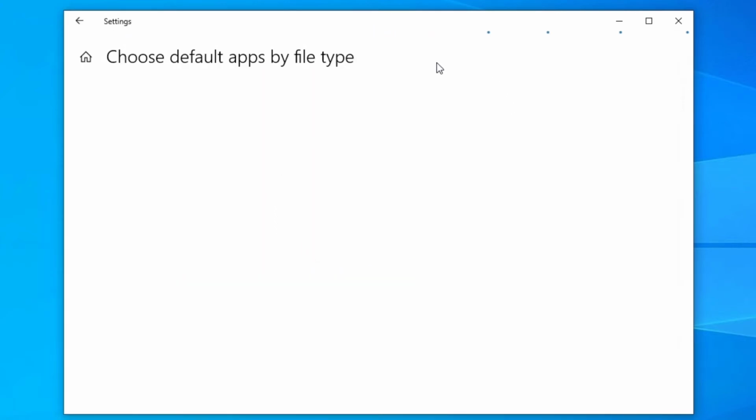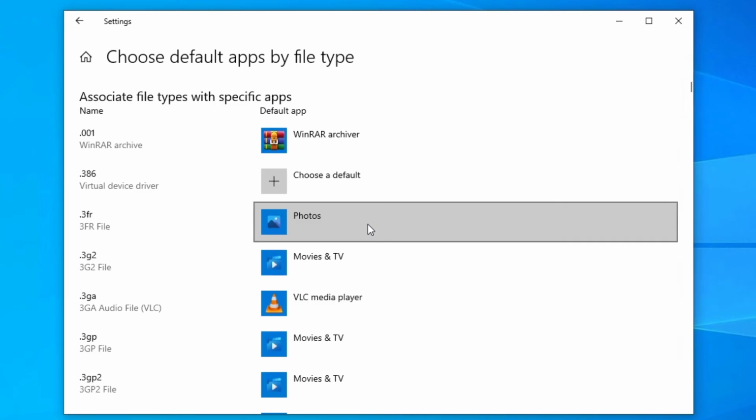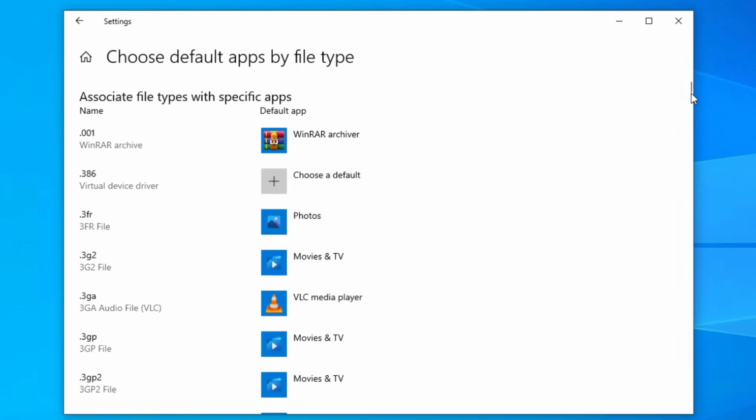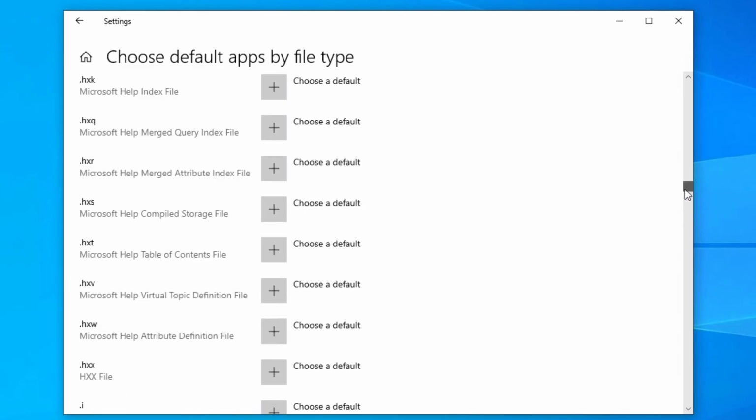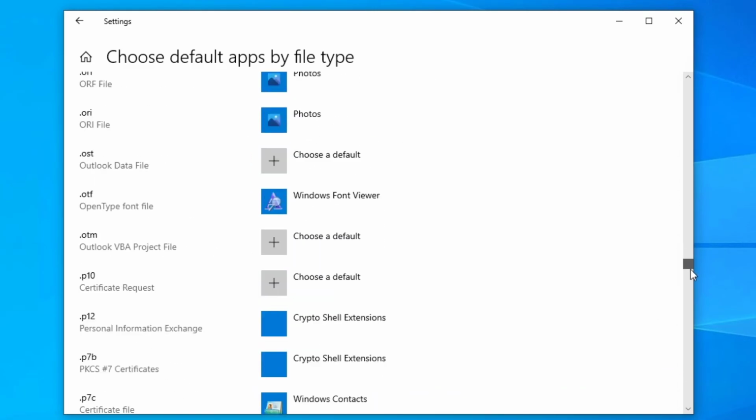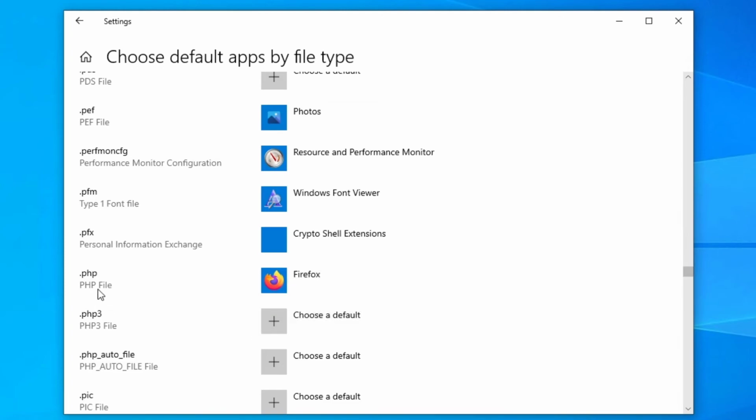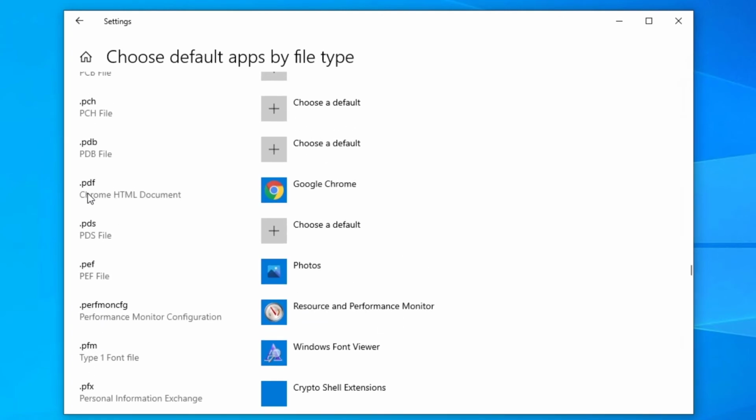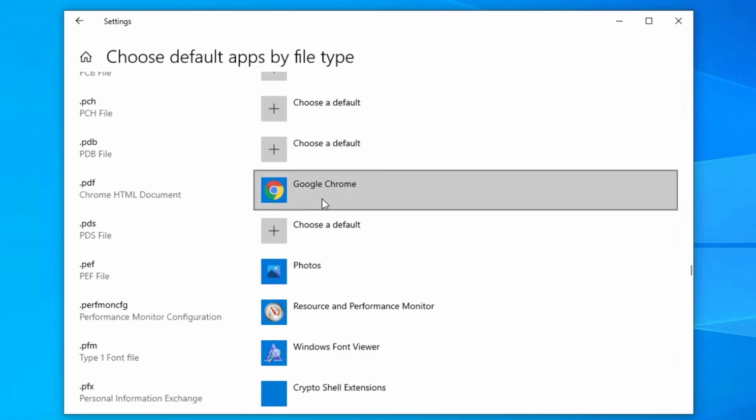This might take a few moments as it's going to load all of the current defaults for all of the file types. All right, now that that's loaded, let's go over to the scroll bar on the right hand side. Go ahead and drag it down to PDF. Once you're there, you can see that .pdf is selected as Google Chrome.